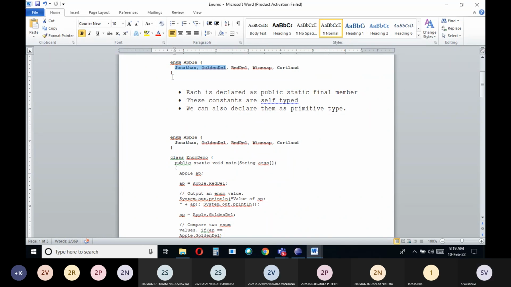Okay. And they are self-typed. They are of self-type, meaning you cannot assign an enum type to some other type. It is different from any other data types which we have. They are of their own type. Meaning if you take here Red Del, it is of the type Apple. So you cannot compare one enum with another enum type. That is the meaning. They are of their own particular type.